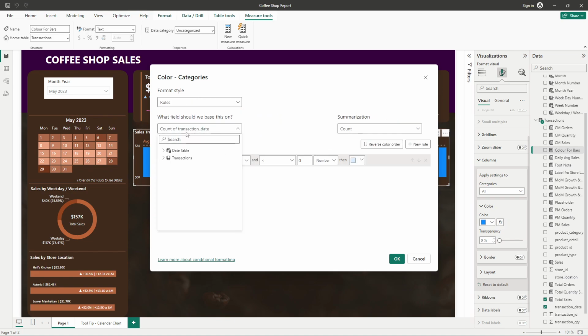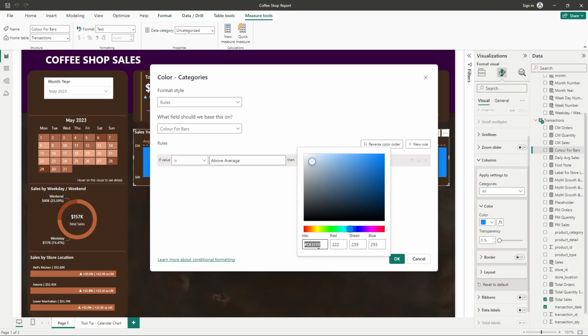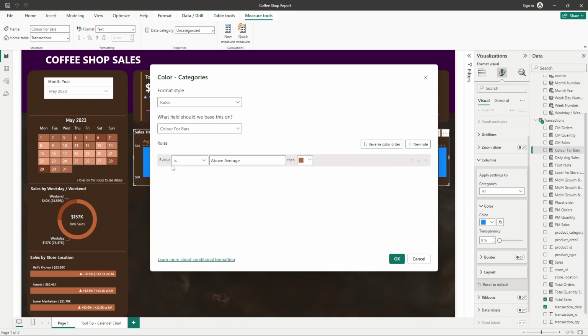Just click on that. And here we are going to make use of rules. Okay. And we are going to choose the field as color for bars. And if the text is what? Above average, and make sure you write the same thing here, whatever you wrote in the calculation, above average. So if the text is above average, then we will choose the color for that. I will click on more colors and use the color code B3651. So this is the color if it is above average.